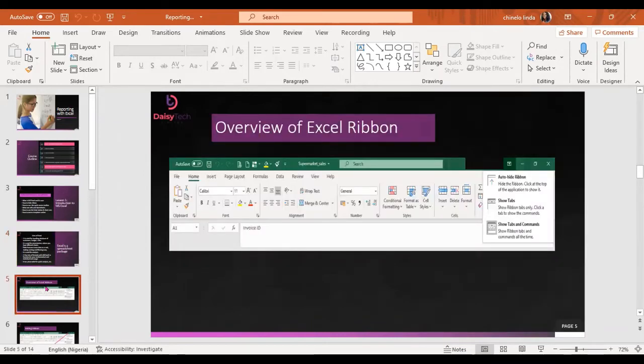Please, as we go on, if you have a question, either type it or raise up your hand and ask the question. So now we are going into using the auto hide ribbon.